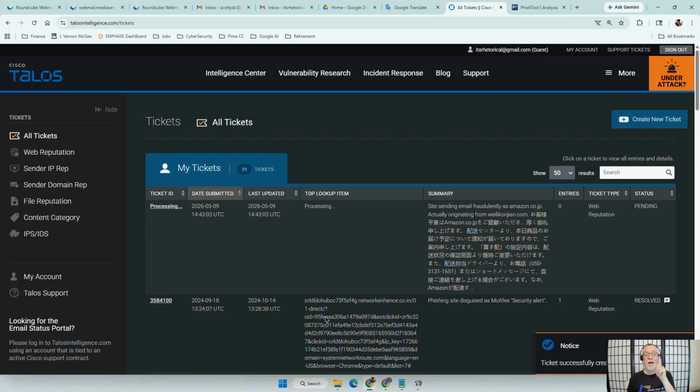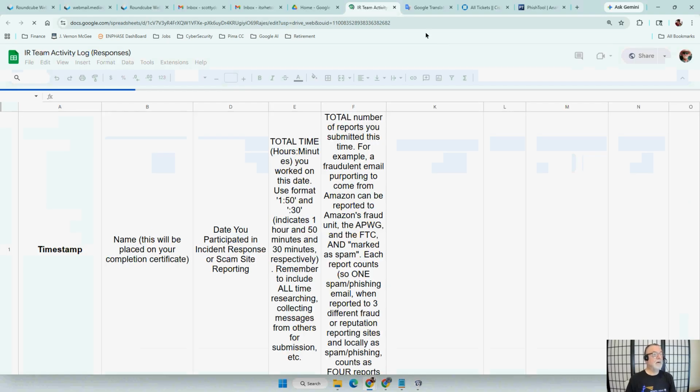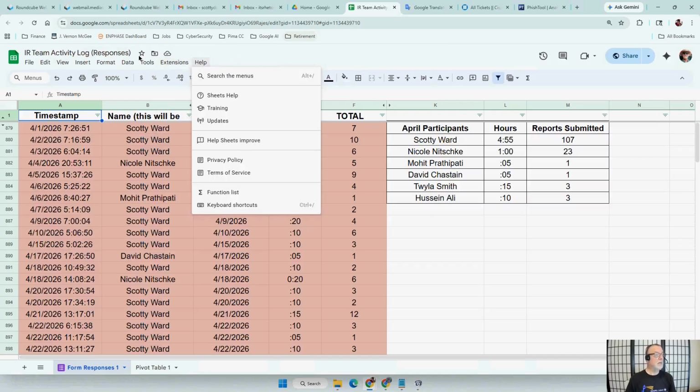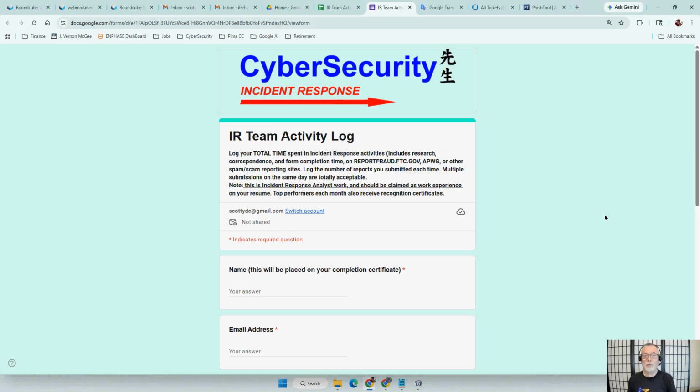And oh, by the way, I just submitted a report. And remember, that gets me incident response analyst experience because we reported on our web form. Remember that, everybody? I hope you do remember. I'm going to go back over here to the activity log. I'm going to say open up the web tools, go to live form. I hope you all remember this form.